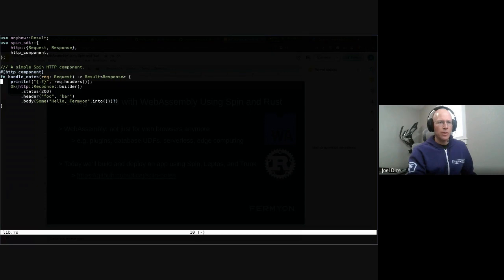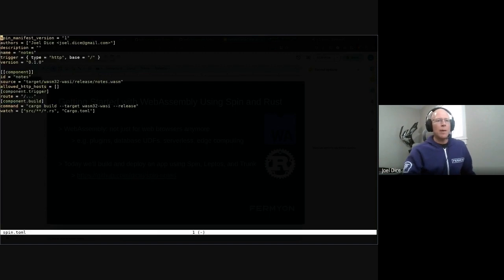To eliminate the noise here, I'm going to get rid of that print line. That's just printing out the request. So we've got our little app here. Before we go any further, let's look at spin.toml here. This is our little app manifest that got generated for us.